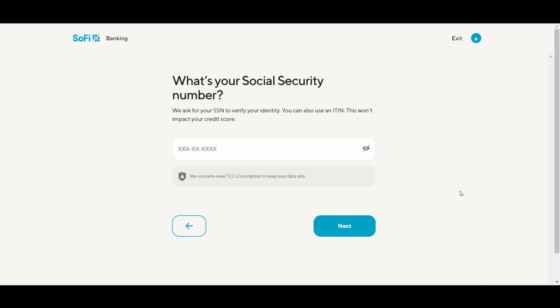After that it will also ask you for the driving license number and other relevant identification information. There's no minimum deposit requirement to open this account, so this is accessible for everyone. To earn the highest annual percentage yield, you can set up a direct deposit into your SoFi checking account. This is not mandatory but recommended for maximum interest earning.